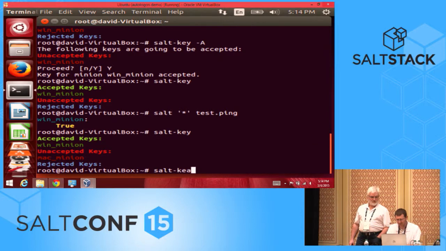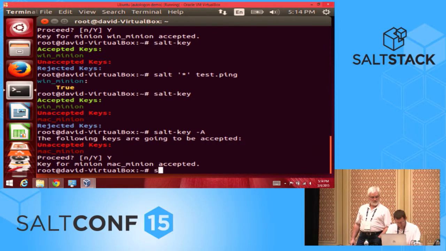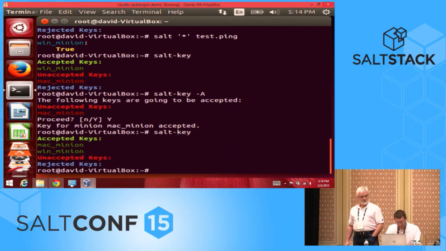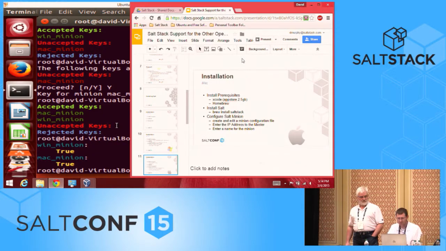We're going to do salt-key with a capital A and accept. And you see now we have two. We have a Mac and a Win minion in our list. So let's do a salt test.ping. And we get two returns. We have a Mac minion and a Win minion up now. Okay, so.